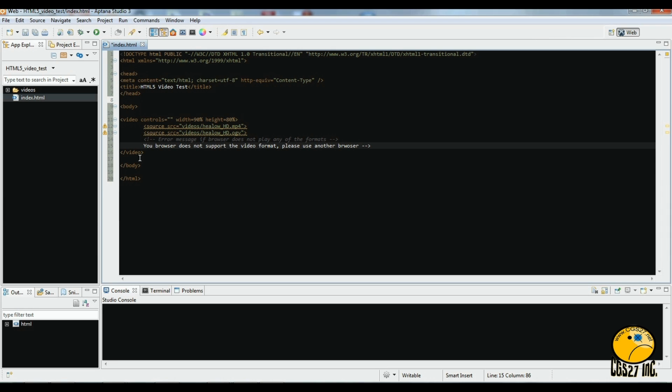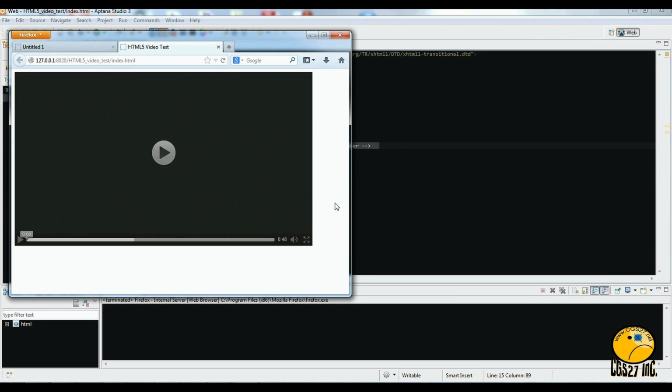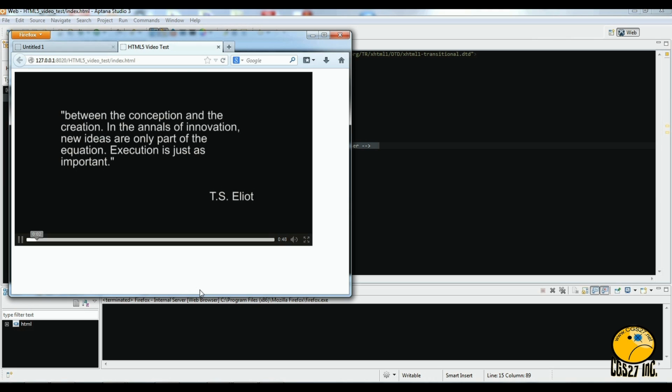Okay, so the browser is going to try to play the first one. Like I said, if it doesn't play that, it's going to play the second one. If it doesn't play neither one of them, we'll give out this error message here. So let's run. We'll first run on Firefox. So we click play, and it plays fine on Firefox.